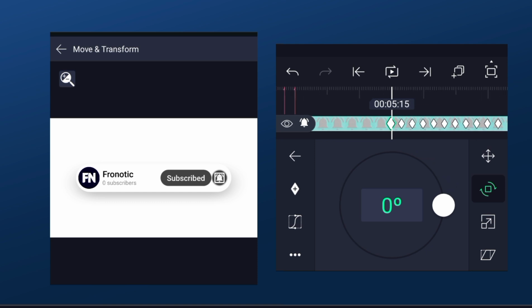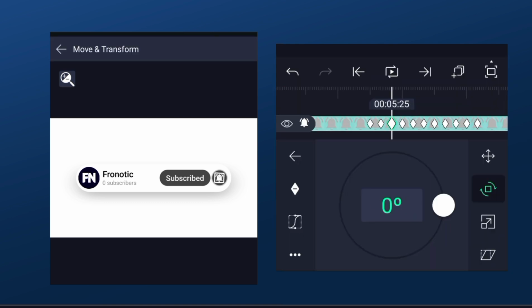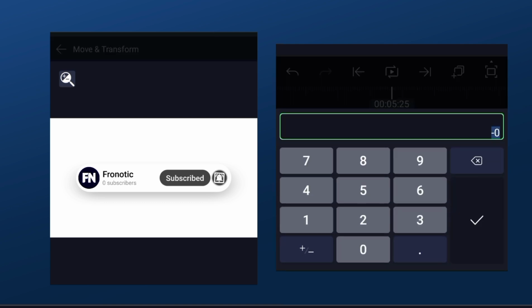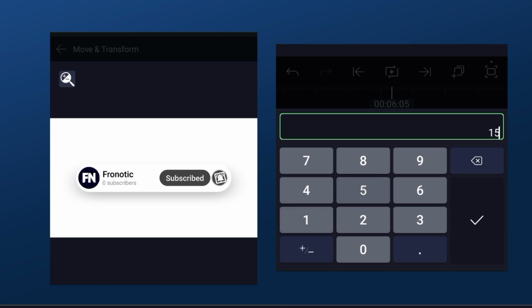Go to the second keyframe and type -25. Go to the next keyframe and type 25. Go to the following keyframe and type -15. And just follow my steps.